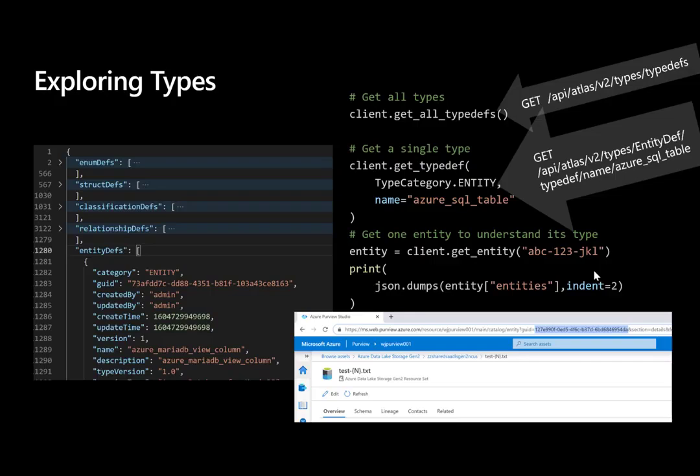With this getTypeDef, the API endpoint is a little more complicated, right? You have to know that it's an entity definition. You have to know the name of it as well. And so once you have those two pieces, you can just get that single type definition as well. Let's say you didn't know what the type definition name was and you didn't want to go searching through all of the type definitions to find it.